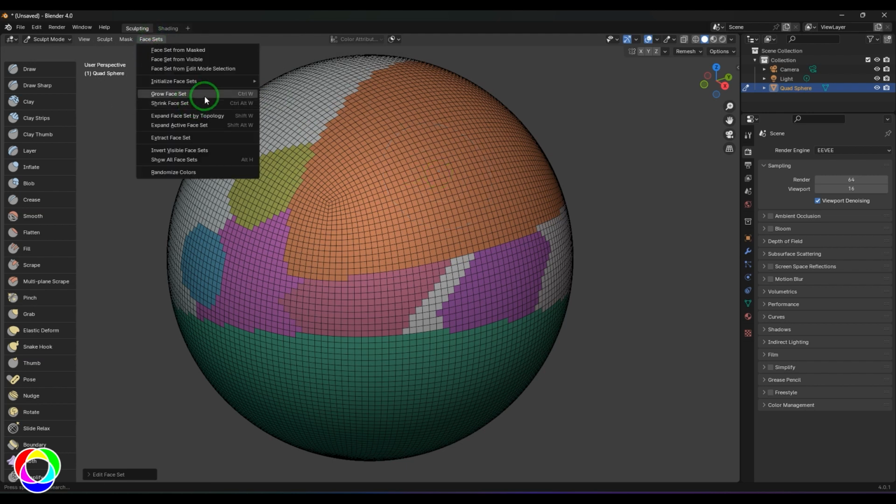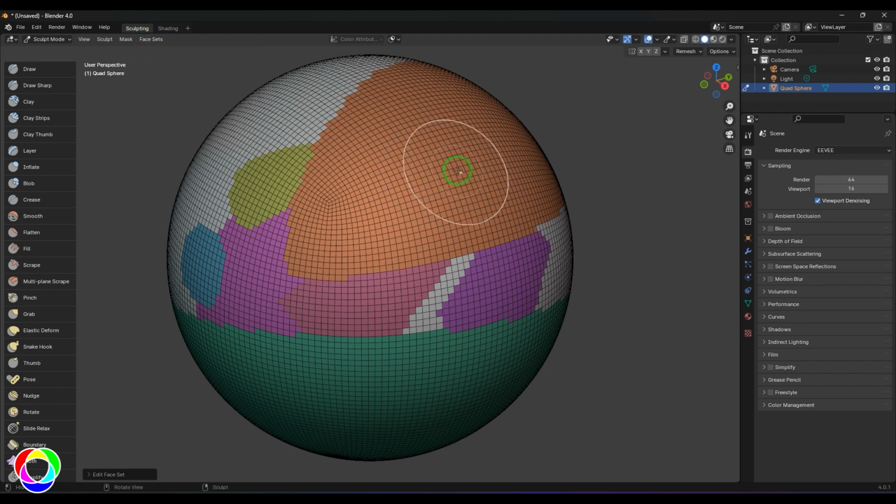You can use Grow Face Set with a keyboard shortcut. Press Ctrl W by placing your cursor on any of the face set, and that face set keeps growing. I press Ctrl Alt W to shrink the selection. Every time I press Ctrl Alt W, it will shrink one face inside.